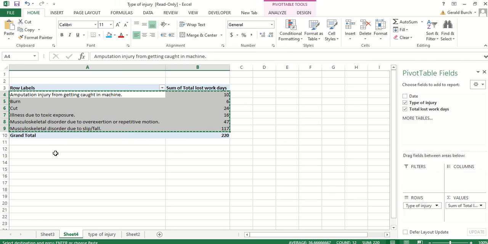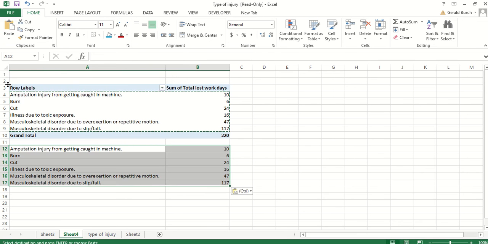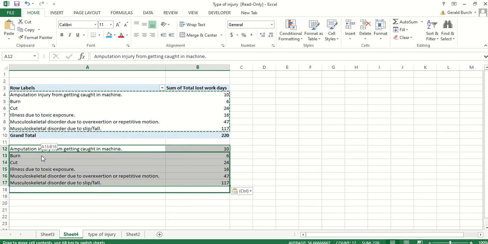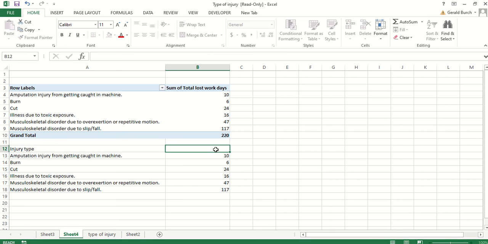I copied it. I do a paste special. I'm going to pull that down just one more to give me some room. So this is injury type. This is lost days.